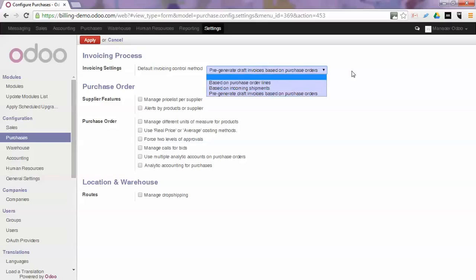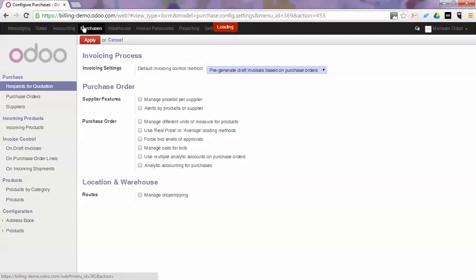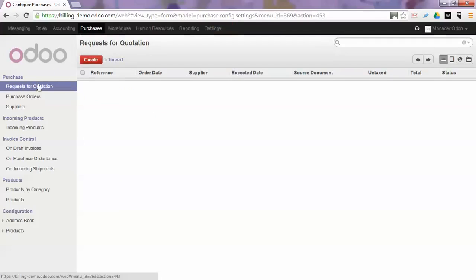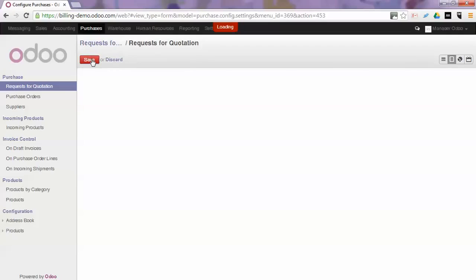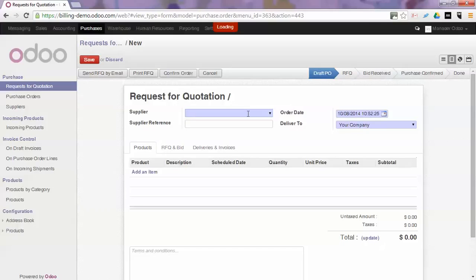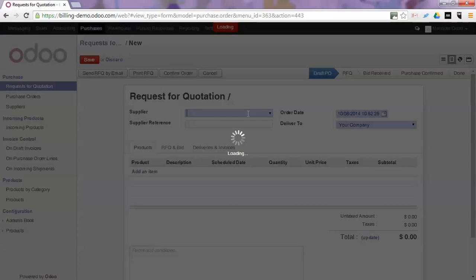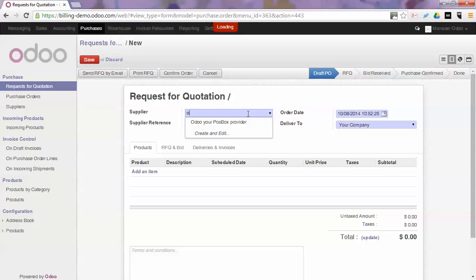Now let's keep the default setting, so we don't have to apply anything, and we create a new purchase order from the purchase menu, request for quotation, and we click create, and we will issue an order to our Odoo your postbox provider. As you see, it's like in the invoice, I key in some letters and I select the supplier concerned.